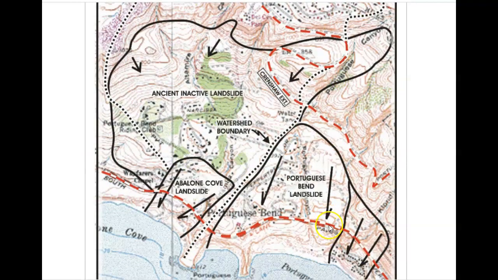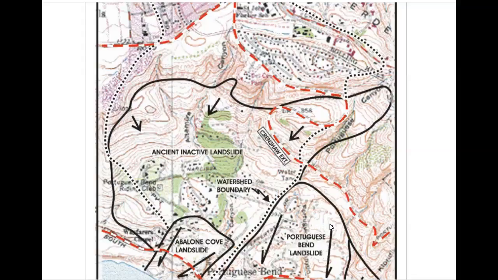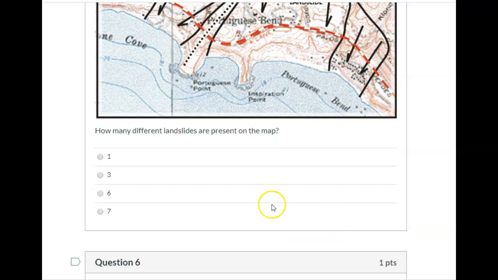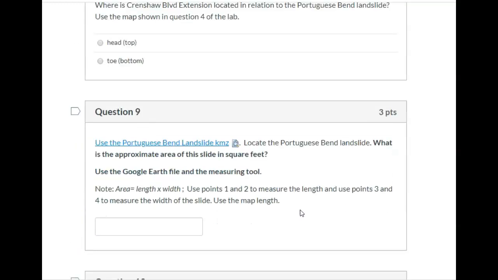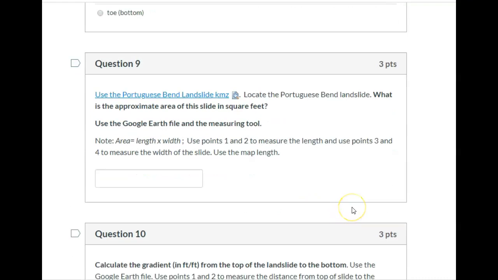Some more questions about the map. I made it a little bigger so you could actually see it, so you're just going to answer some questions based on that map. Not too bad. Okay, now we want to do some volume calculations about how much material was involved in this movement. We're going to do a rough estimate here.